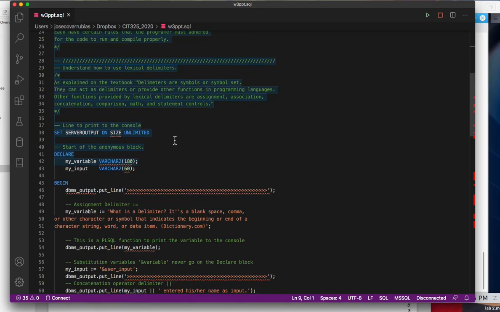The other important part of the lexical units is to understand the delimiters. And what's a delimiter? Based on dictionary.com, a delimiter is a blank space, a comma, or other character or symbol that indicates the beginning or end of a character, string, word, or data item. The textbook says that delimiters are symbols or symbol sets, and they can act as a delimiter or provide other functions. In programming languages, other functions that provide lexical delimiters are assignment, association, concatenation, comparison, math, and statement controls.